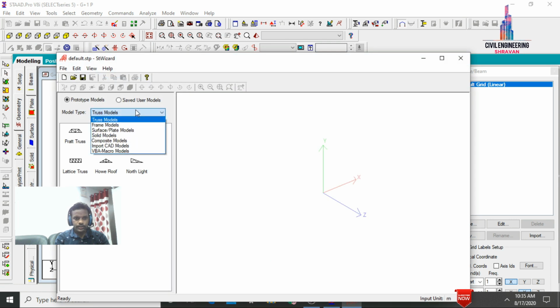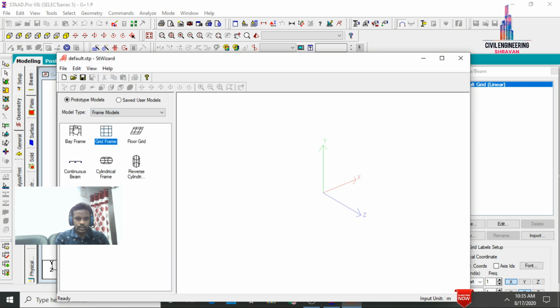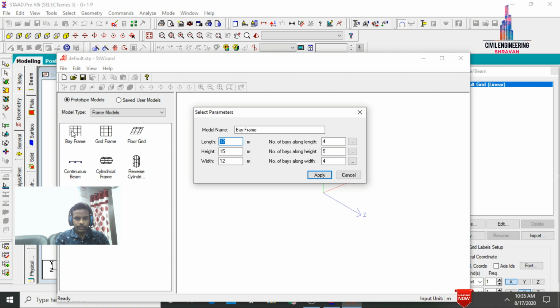In this we need to select the model type as frame models. I am selecting it as the bay frame option. Here we need to assume the values like length of the building, height of the building, width of the building, number of bays along length direction, number of bays along height direction, number of bays along width direction. Here I am assuming the length of the building as 11 meter. After that we need to assume the height of the building for my foundation level and first story level. After that we need to assume the width of the building. I am considering it as 7 meter.